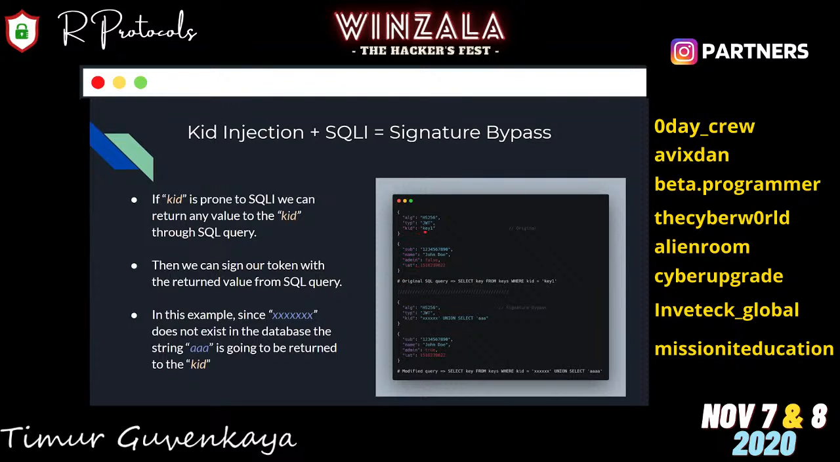Let's check this example together. We have a key ID which equals key 1, and let's assume the application fetches it from the database. Here you can see an original SQL query which is: select key from keys where key ID equals key 1. Super simple query, everything looks super nice. Then we, as a malicious actor, are going to put in this SQLi query, which gets translated to this: select key from keys where key ID equals XXX, union select AAA. Small typo in here, don't mind it.